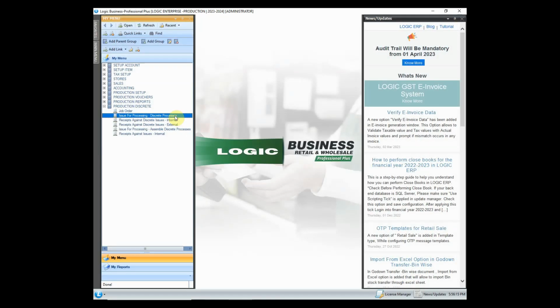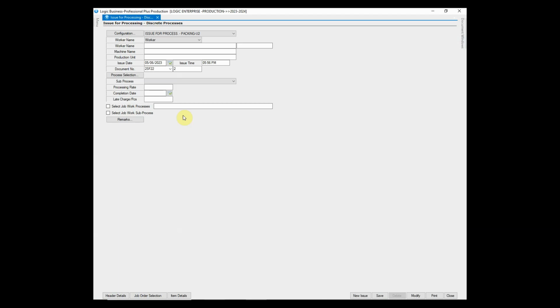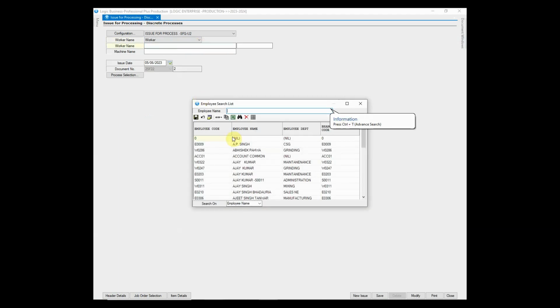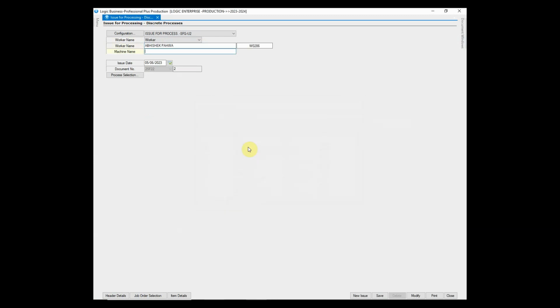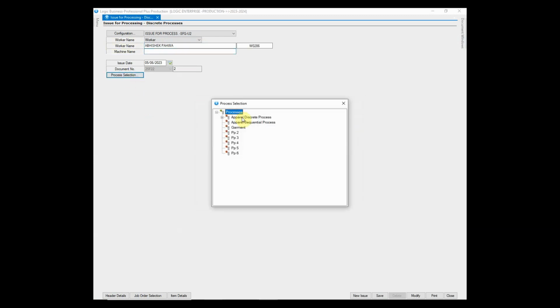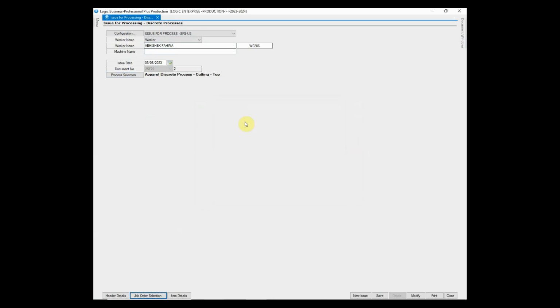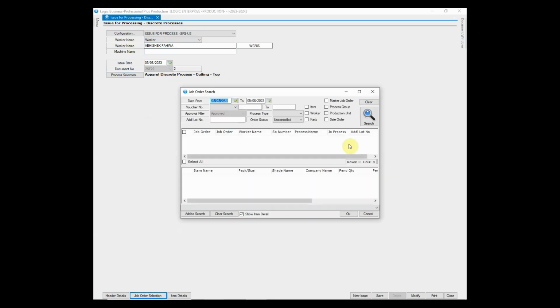After generating the job order, we can plan or approve which styles or designs need to go for production. Here we can select the worker or party as per requirement. In the discrete process, we can make issue to multiple processes at the same time without any dependency on the last process, as discrete itself means separate. It will always pick the job order quantity and not the previous process quantity for issue.